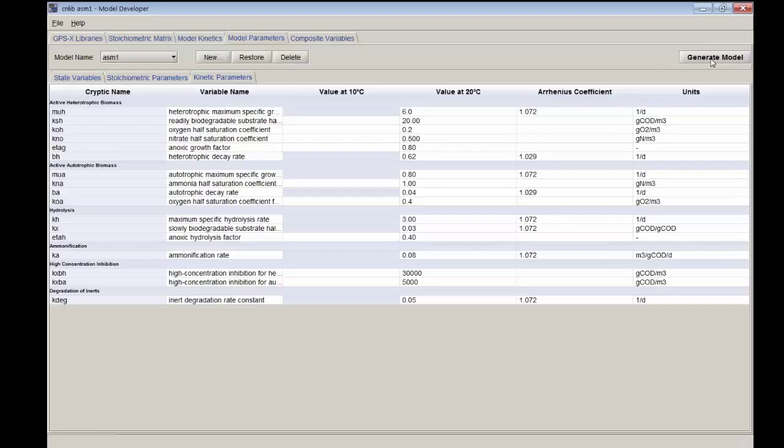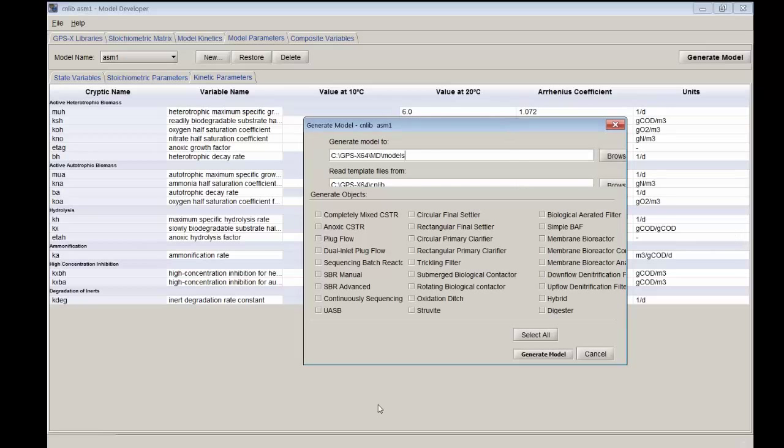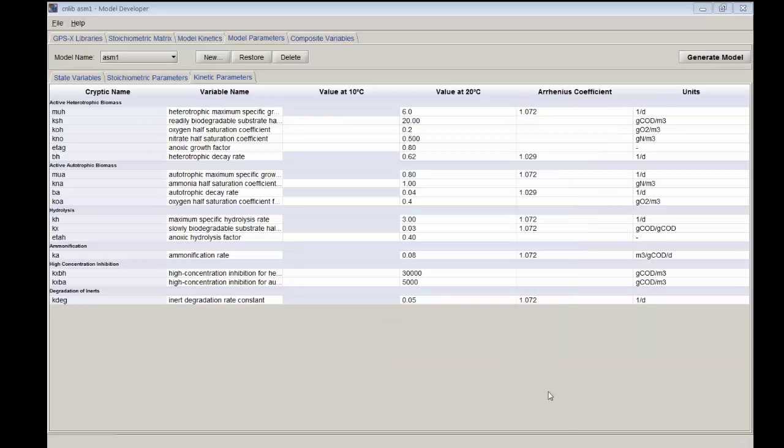So now we can go up here to the Generate Model button, and we do that. We get this little window that allows us to, first of all, specify where we need those files to be written. I'm working from the CN library, so I'm going to send it over to that folder. I also specify which unit processes I want to write this model for. You can click them all if you feel like it. I'm only going to be doing just the CSTR today, just for today's example. Then we click Generate Model, and it's done.